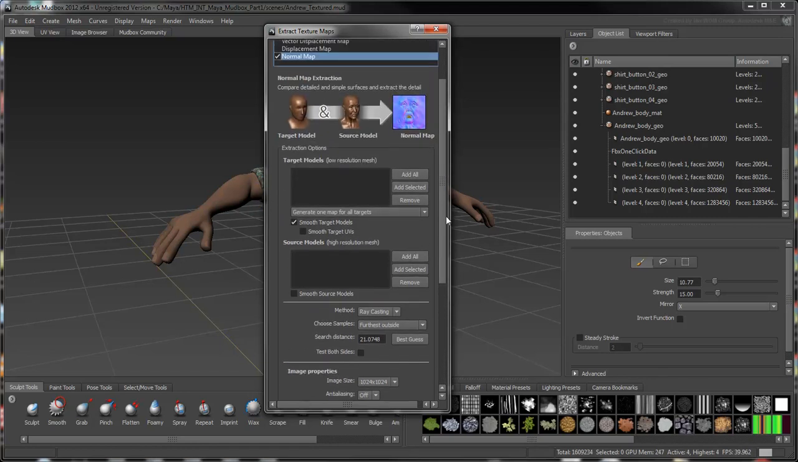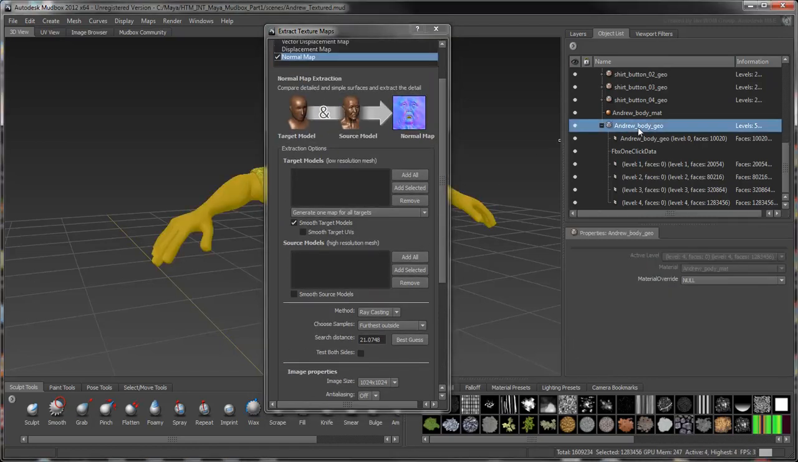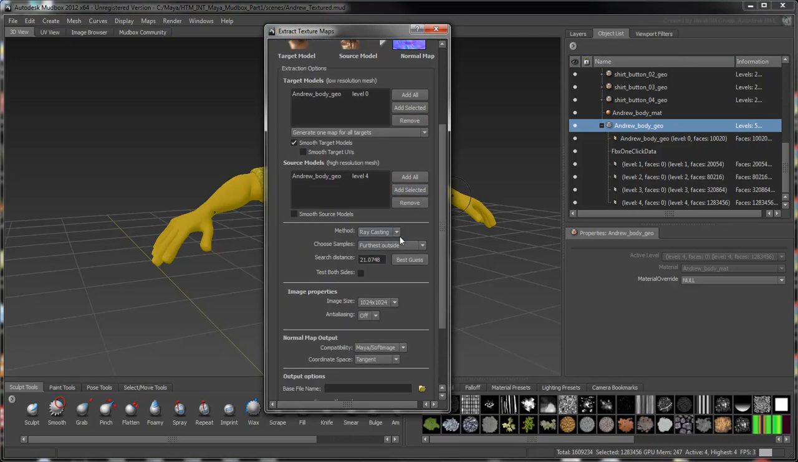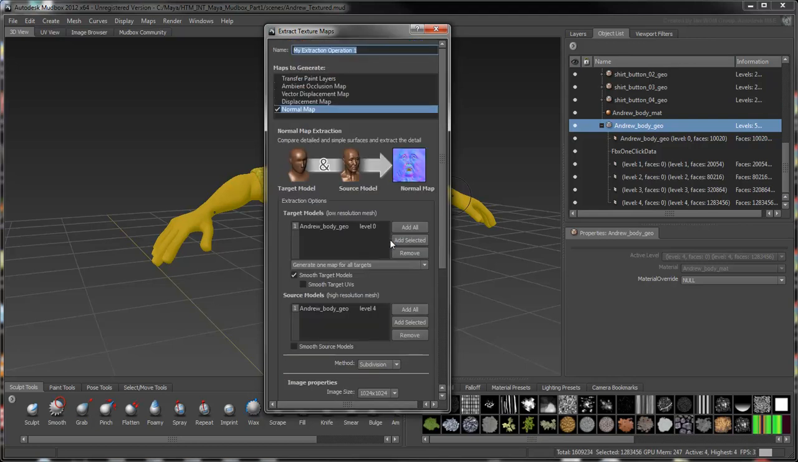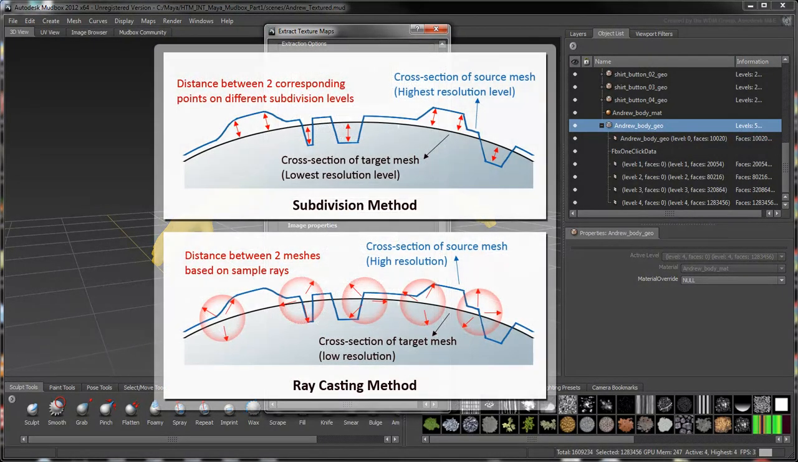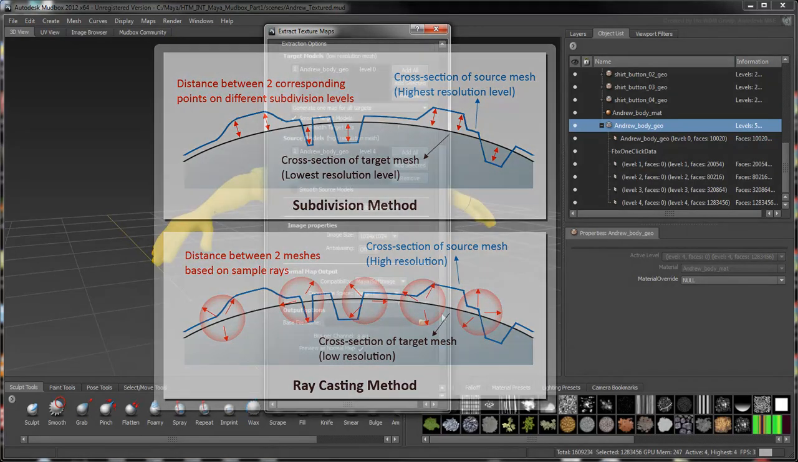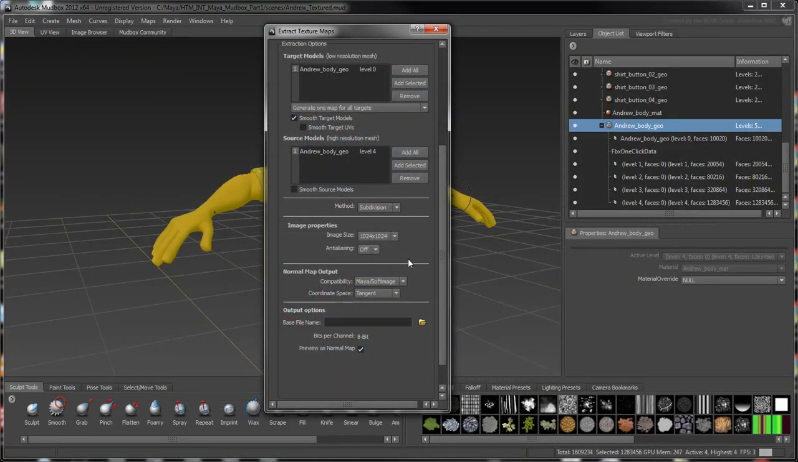First, select Andrew's body from the Object List window. And then click Add Selected in both Target Models and Source Models. Leave the remaining options at their default values. Set method to subdivision, which works best when the source and target meshes both have the same topology. In subdivision mode, Mudbox compares geometry differences between high and low subdivision levels. Raycasting, on the other hand, emits sample rays from the target mesh to detect differences in the source mesh. Finally, set the desired texture resolution, name, and format.